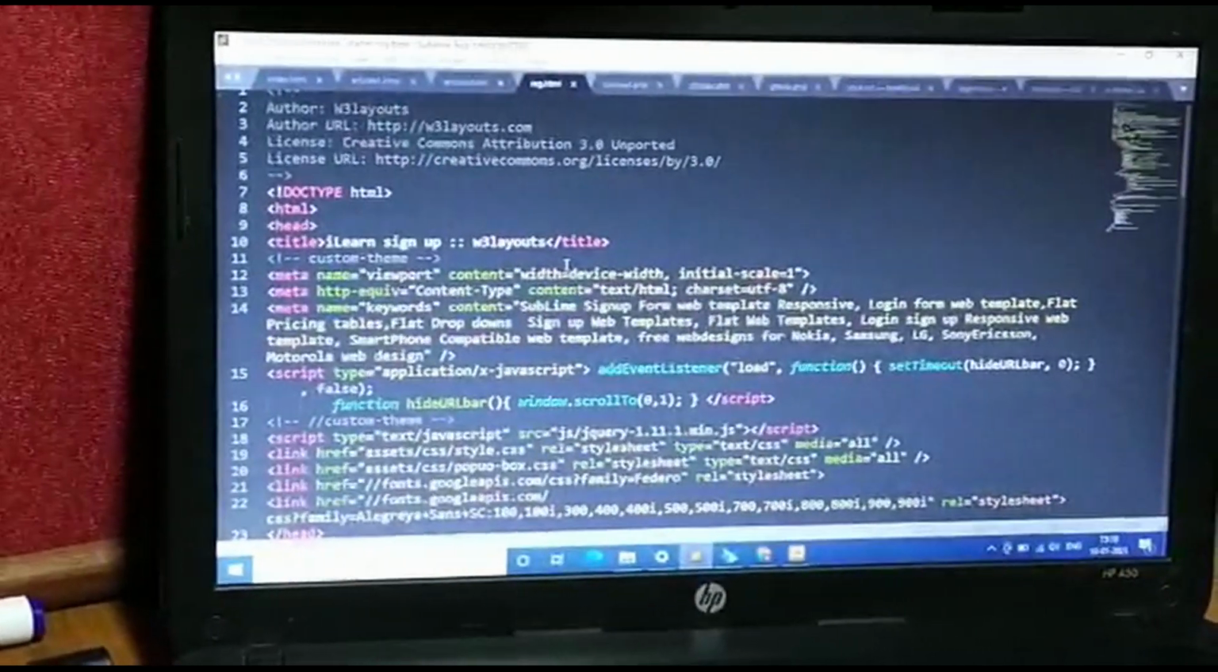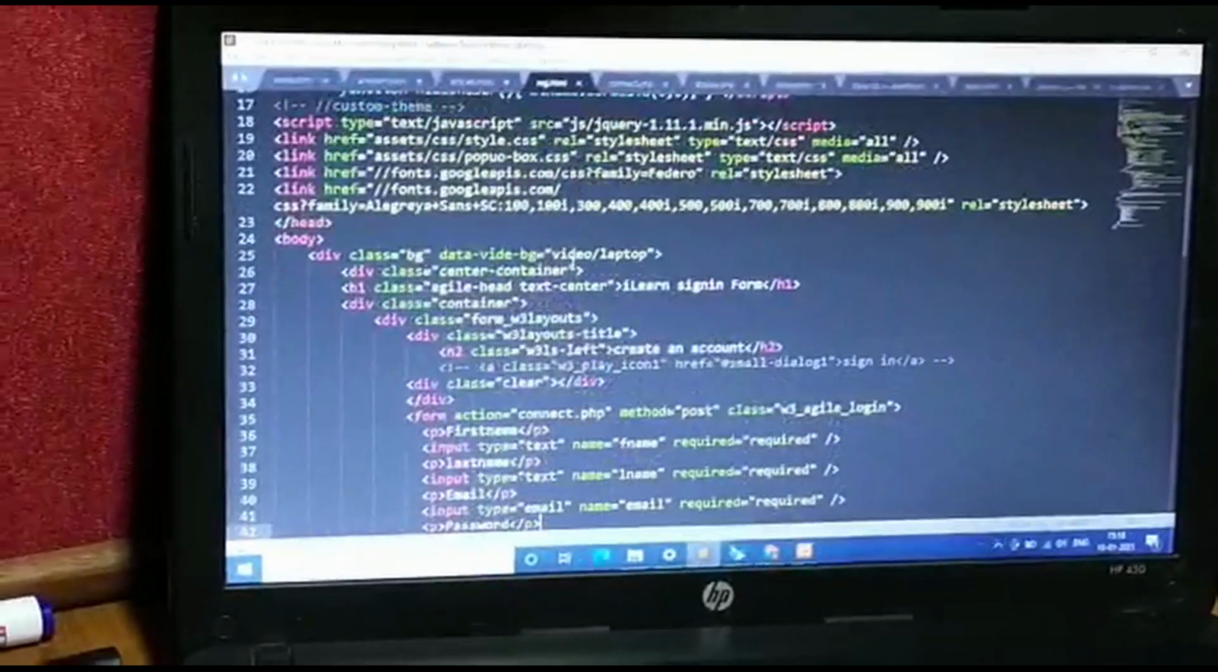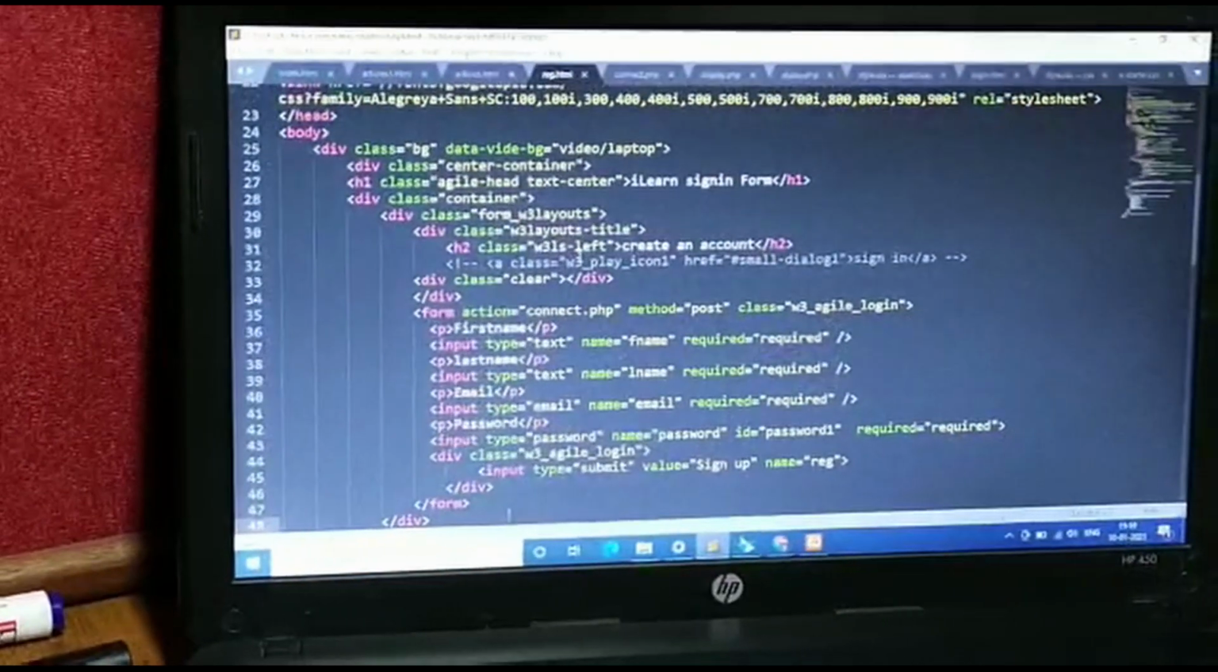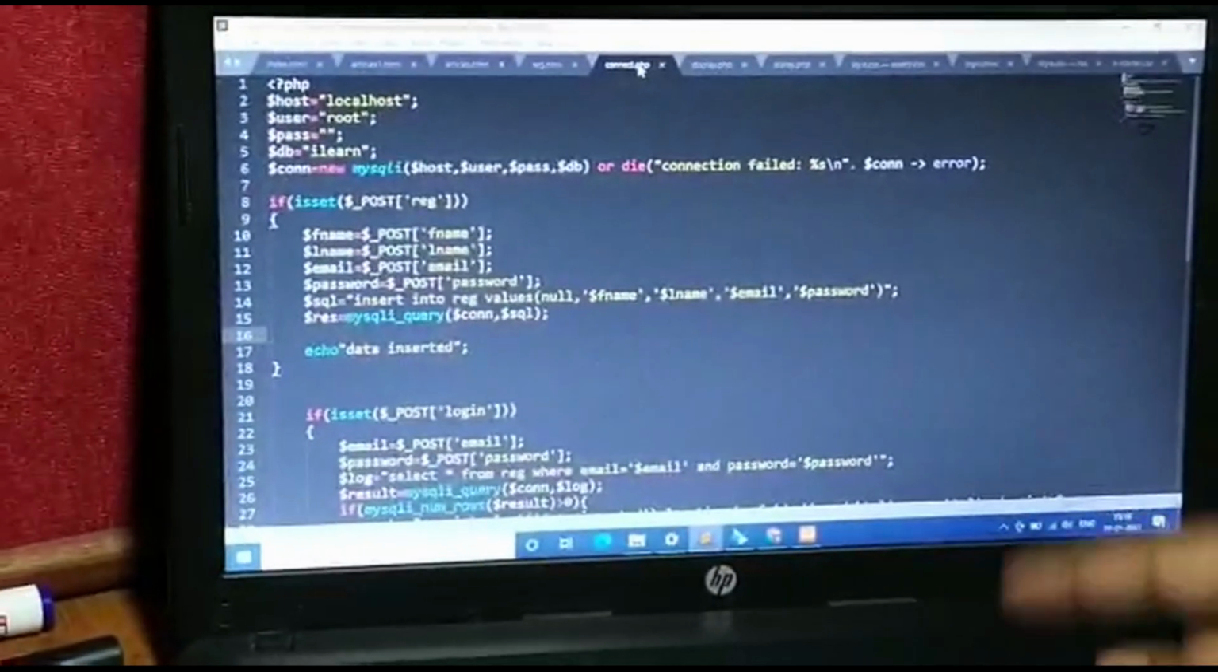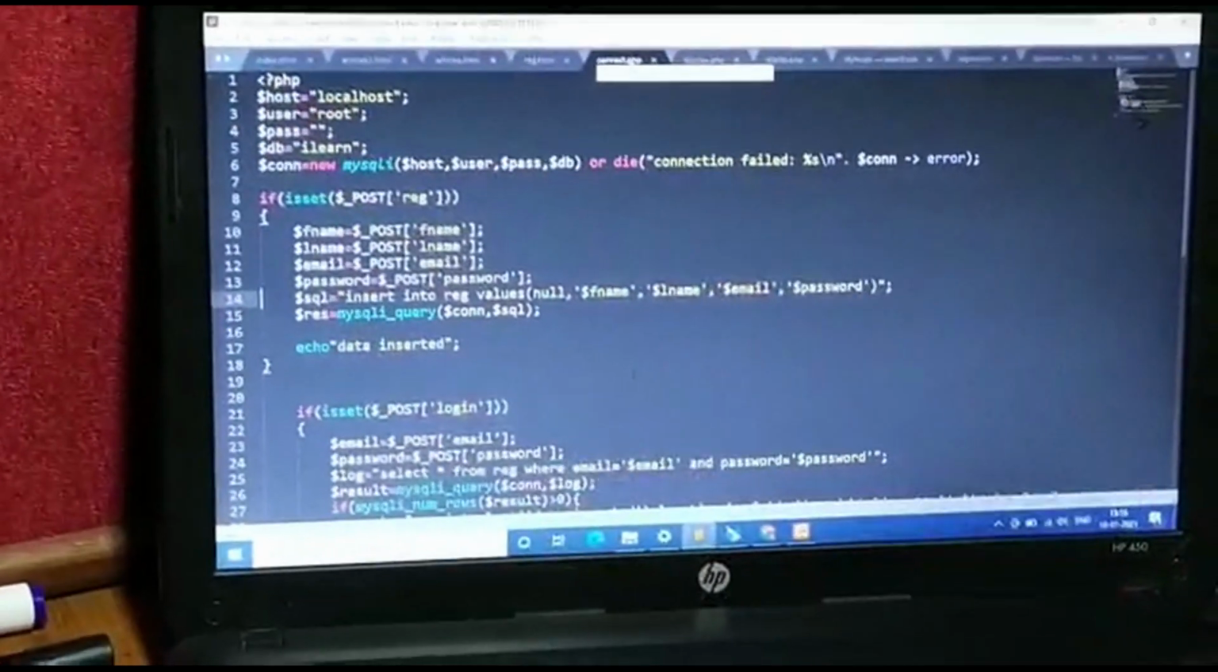Now this is the registration page. This is the code for registration page. We've done all this using the Sublime text. And this is a PHP code. As you can see, it's a PHP code.